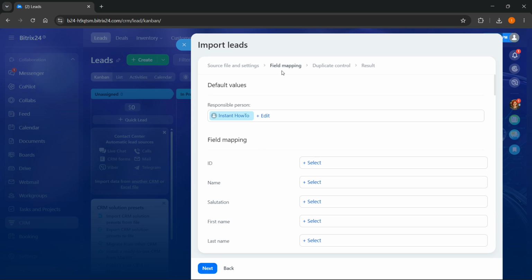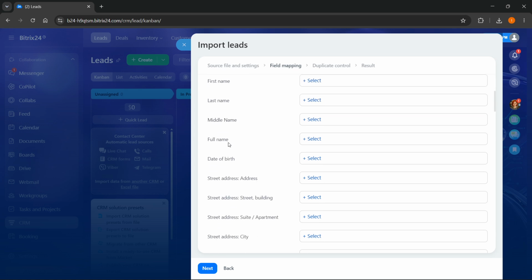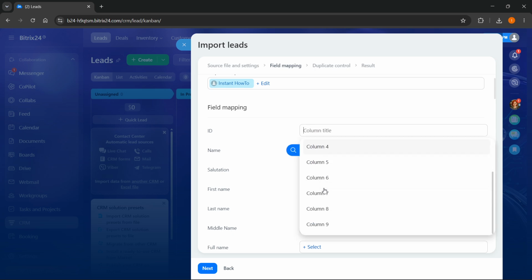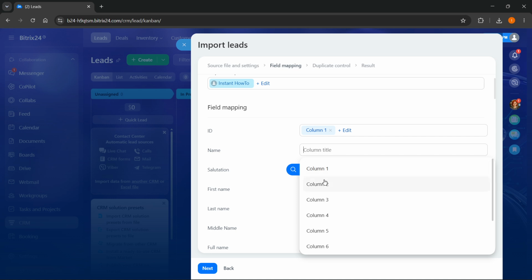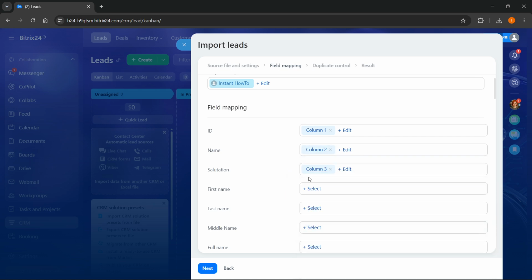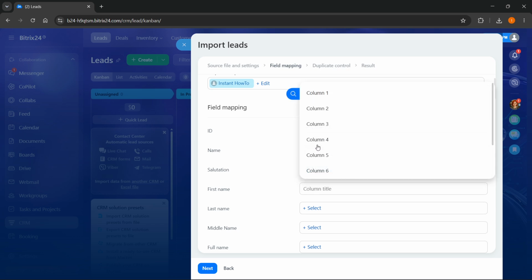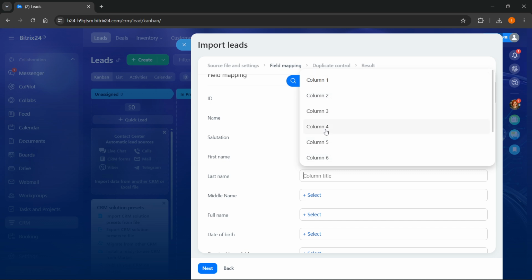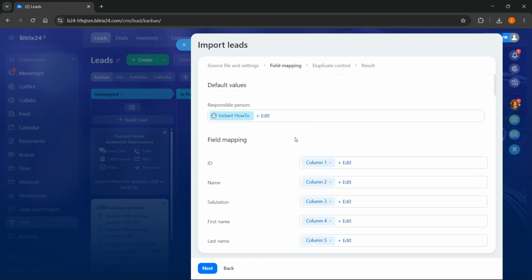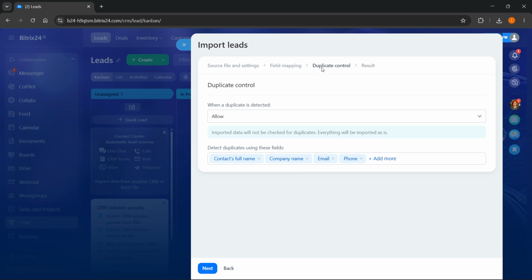From here, there's the field mapping. As you can see here, the responsible person has to be added. And from here, you have to select all these things. Now, ID over here, in my case, would be column 1, for example, and then name would be column 2, and then salutation would be column 3, first name would be column 4, etc. So you can just go ahead and customize it according to the file you're trying to upload, and then click on the next button, and here you have to go through duplicate control.